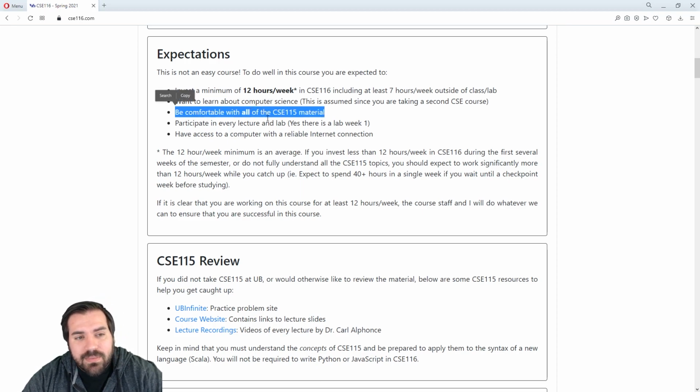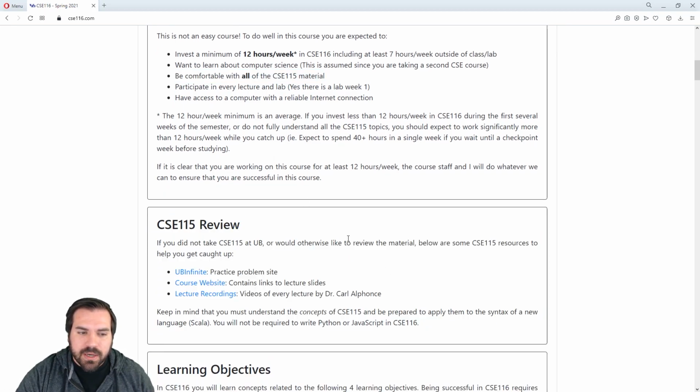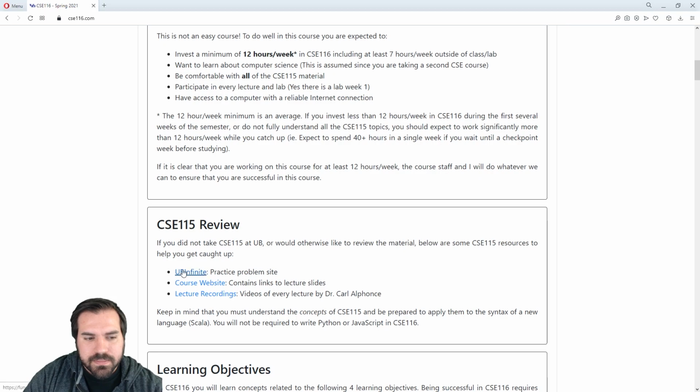And this 12-hour minimum assumes that you're comfortable with all of the 115 material. If you're not familiar with the 115 material, I have some resources to help you out here. I have a version of the UB Infinite site that doesn't have any of the prereqs, so everything is unlocked. You can skip around to any module that you want, any topic that you want.